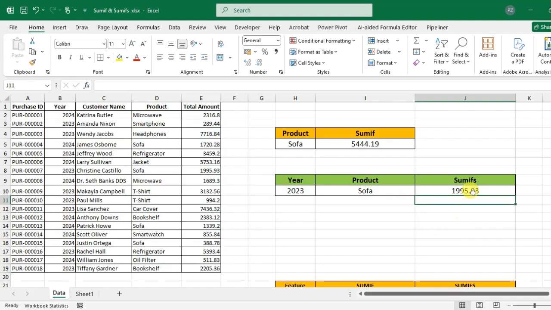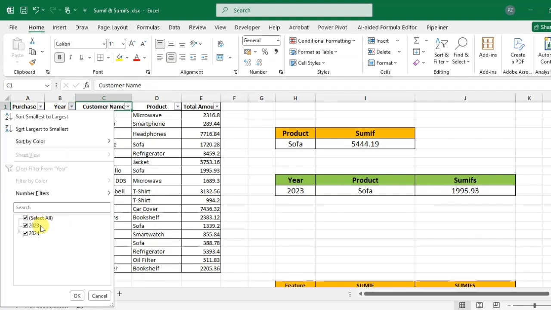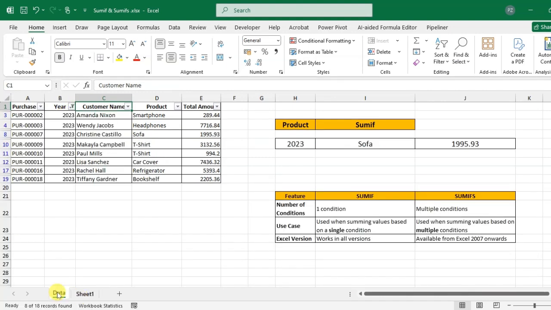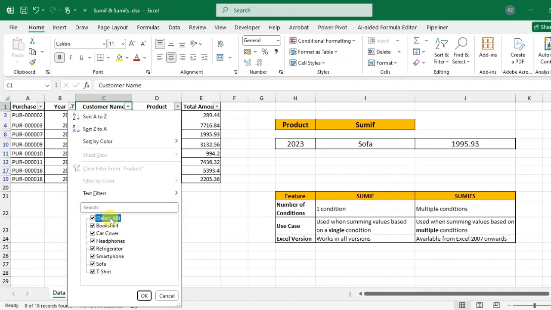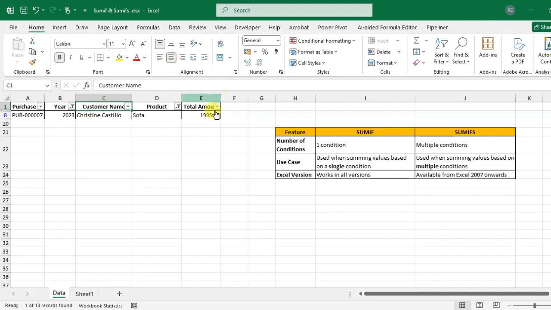That's it. Here you can see 1995.93 is the total amount as per 2023 and the sofa product. It means in 2023 the sofa product total is 1995.93. If you want to cross check, simply apply the filter on your data. First select the year, so I select 2023. Then I select the product, so I select the product sofa and click on OK. 1995.93 is the only entry available in this data. Okay, I just remove this filter.